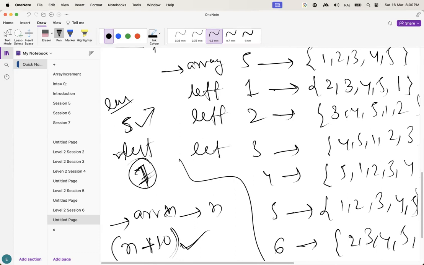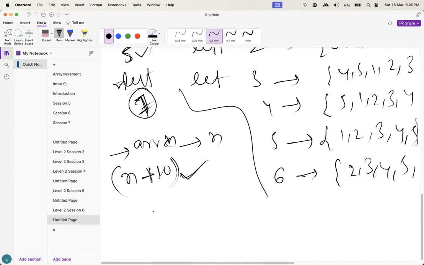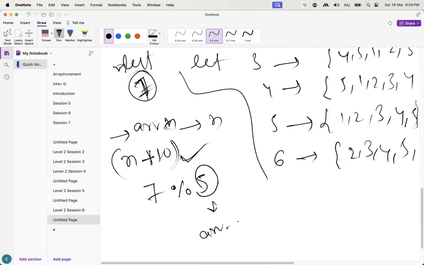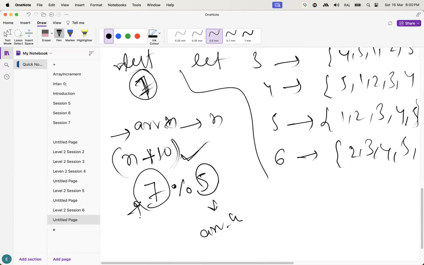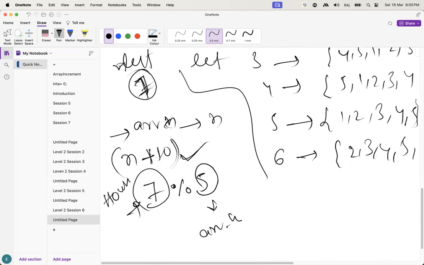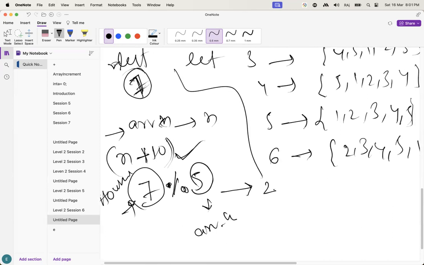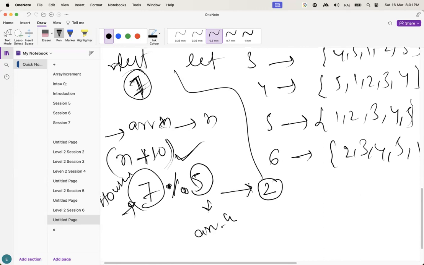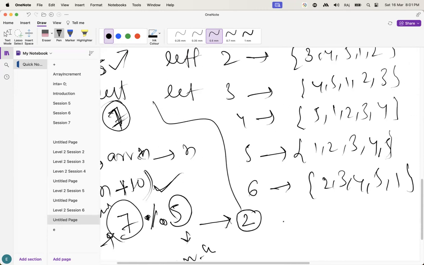There is one simple formula for this one. They have given 7 here, right? 7 modulo 5, where 5 means the array length. This is what they are asking, how many times. The modulo always gives you the remainder. In this case, the remainder is 2. So you only have to do 2 rotations.